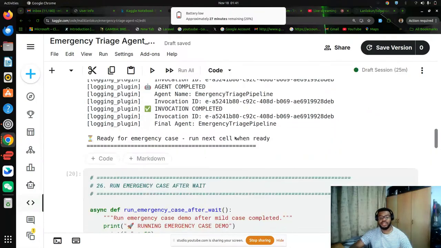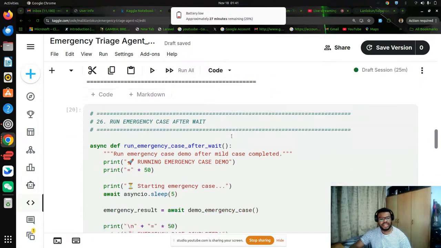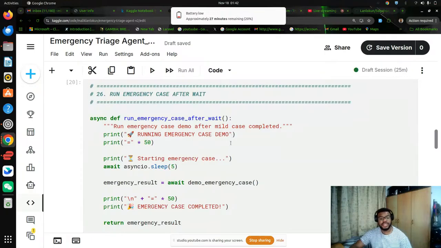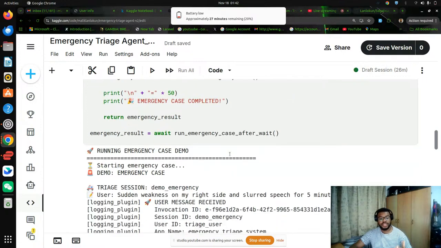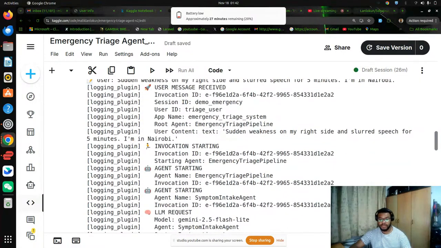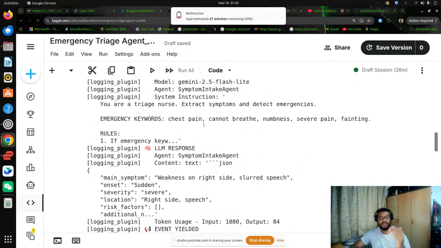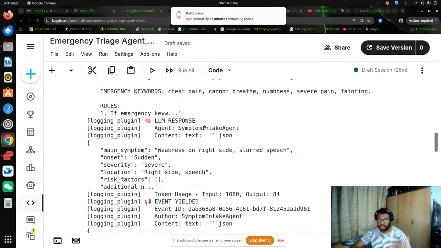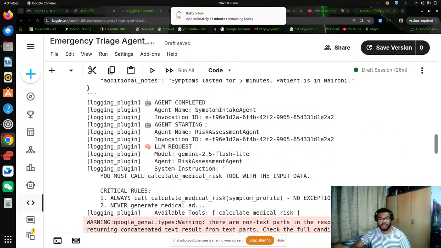So this is a simple simulation or demo of the case where the patient's symptoms are mild, right? In the event the patient's symptoms are an emergency, serious and severe, it was for the one with the right-sided pain and slurred speech for 5 minutes. So this is what happens now. Same process. It goes through the symptom intake agent. From the symptom intake agent, it takes the symptoms and passes them to the risk assessment agent.